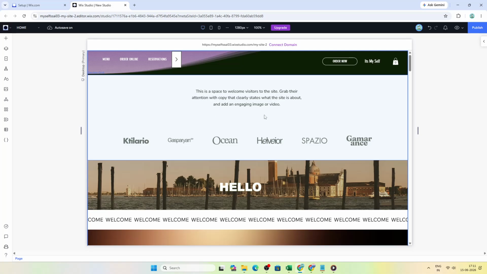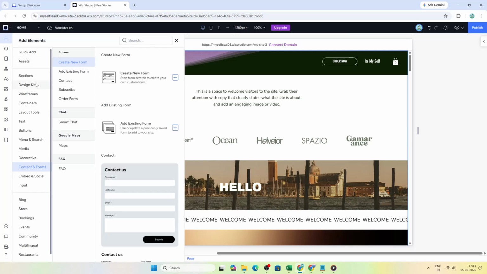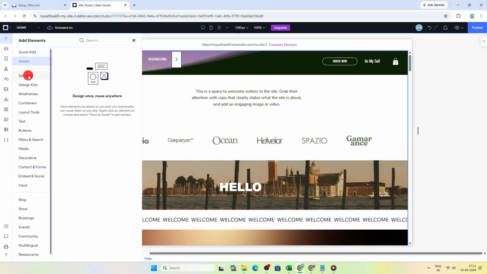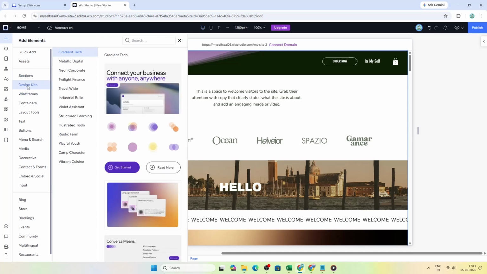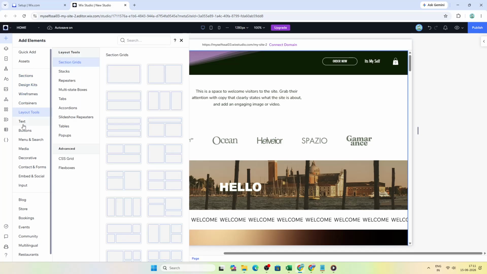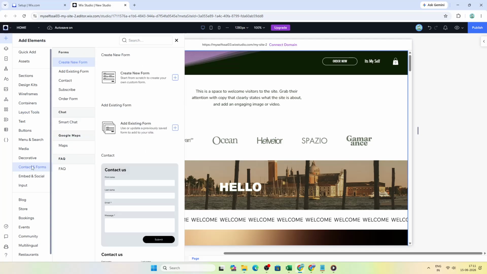Once your editor is open, look to the top left corner of the screen and click the plus icon, also called Add Elements. This is where Wix Studio keeps the building blocks for your website, including sections, design elements, and forms. When the panel opens, select Contact and Forms. Inside this area, click to create a new form.